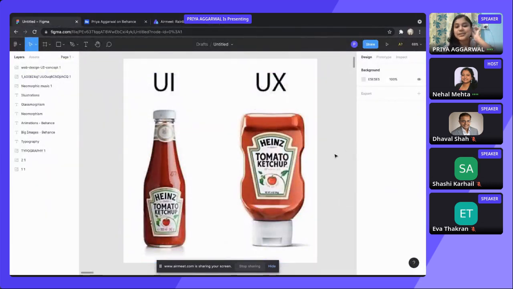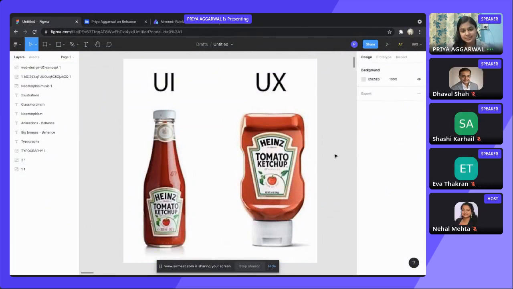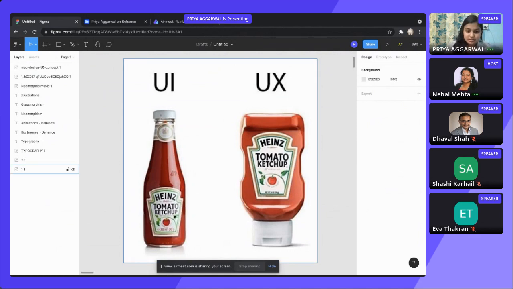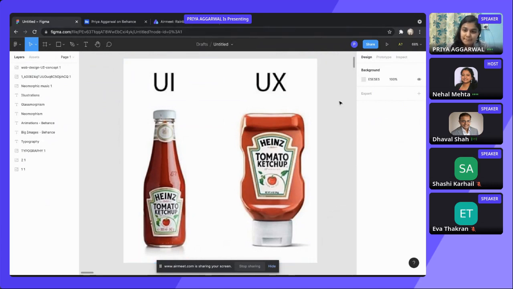So I'm going to explain what UI UX is. UI is user interface and UX is user experience. What you see in this picture, UI is basically the visual representation of how an object or anything looks. Now this is a ketchup bottle and this is also a ketchup bottle. But if you are a customer, are you going to prefer the first bottle or the second bottle? Anyone? I think people will go with the second bottle. Yes, they will. And any reasons for that?